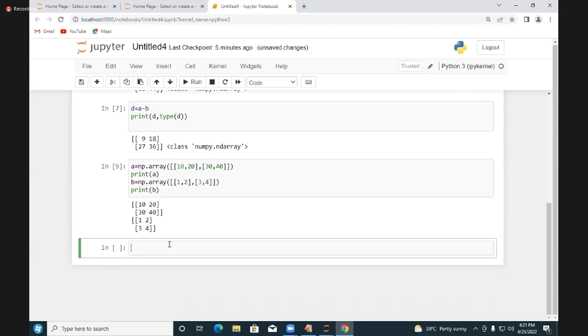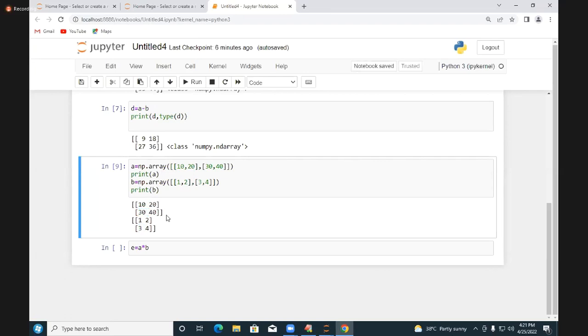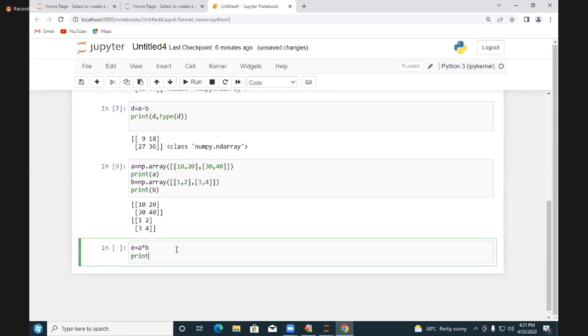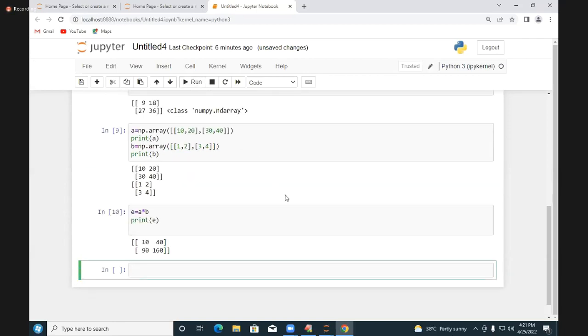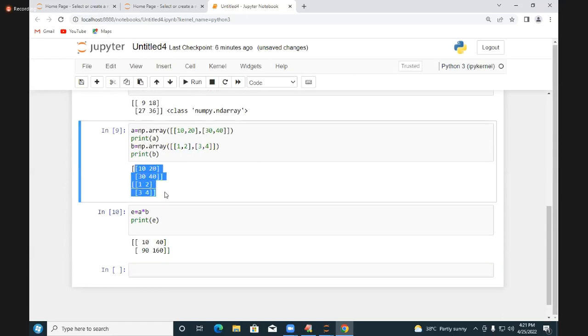Now I want to go for multiplication. Let me see: E is equal to A star B. Multiplication here doesn't mean the original matrix multiplication. It will perform element-wise multiplication. Element-wise means 10 into 1 is 10, 20 into 2 is 40, 30 into 3 is 90, 40 into 4 is 160. Print E, and you will get element-wise matrix multiplication. Did you understand?